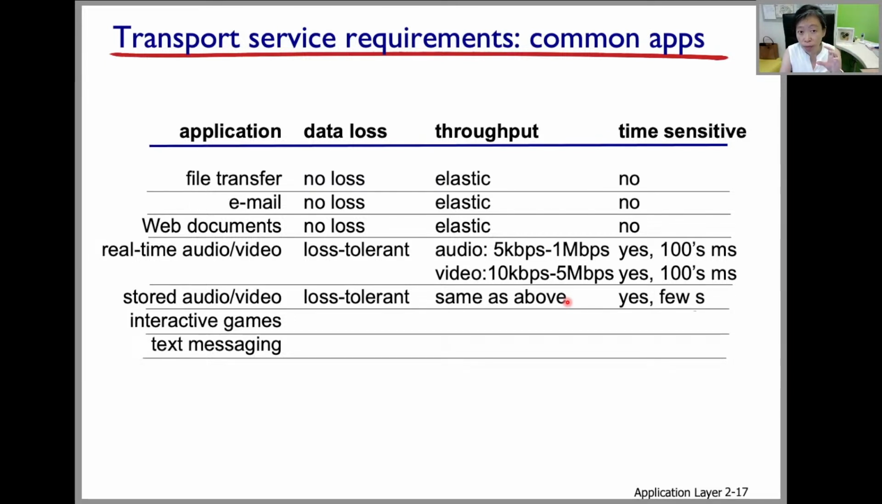And for audio video, the bandwidth requirements are because of the nature of the content, so it will be the same. Audio, 5 kilobits per second to 1 megabits per second. Video, 10 kilobits per second to 5 megabits per second.